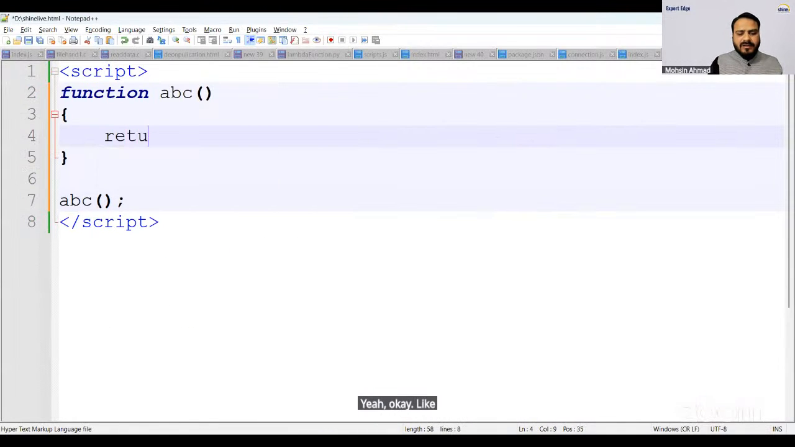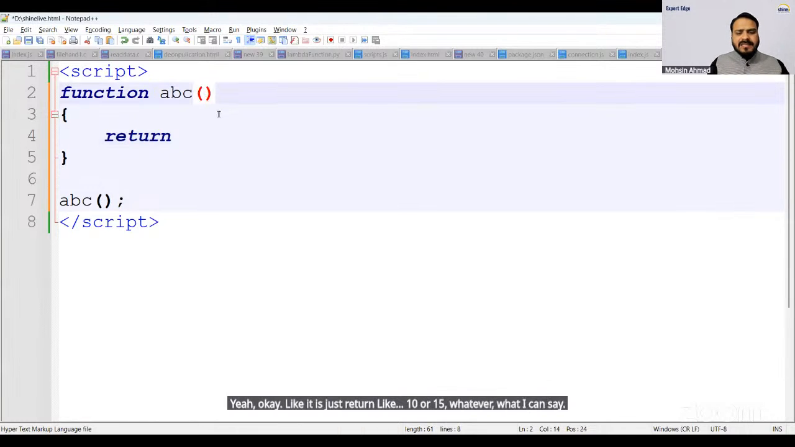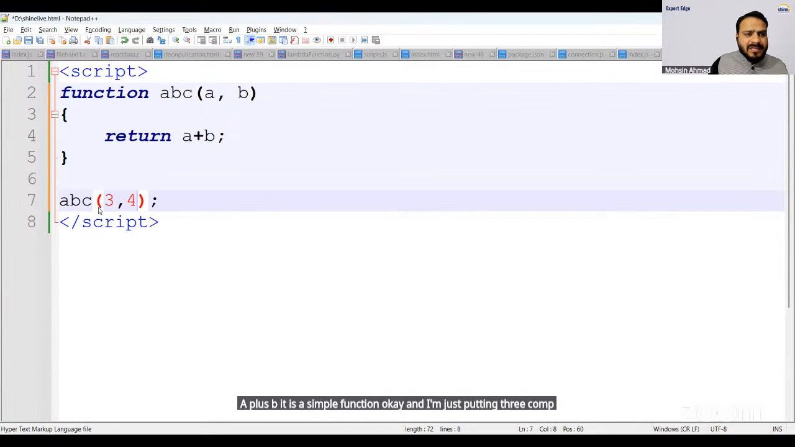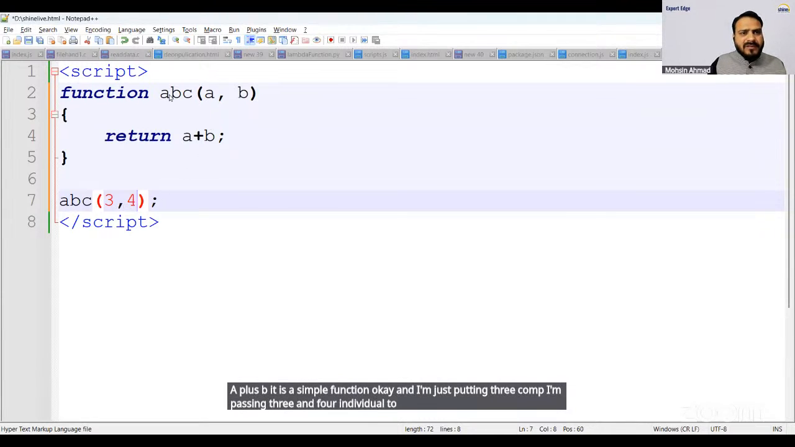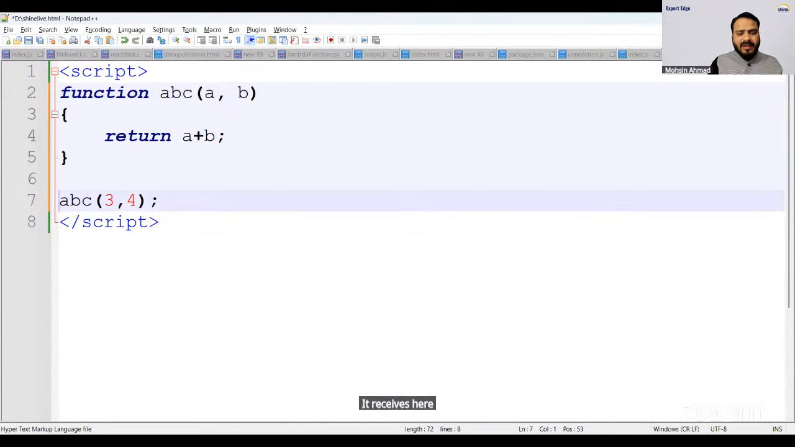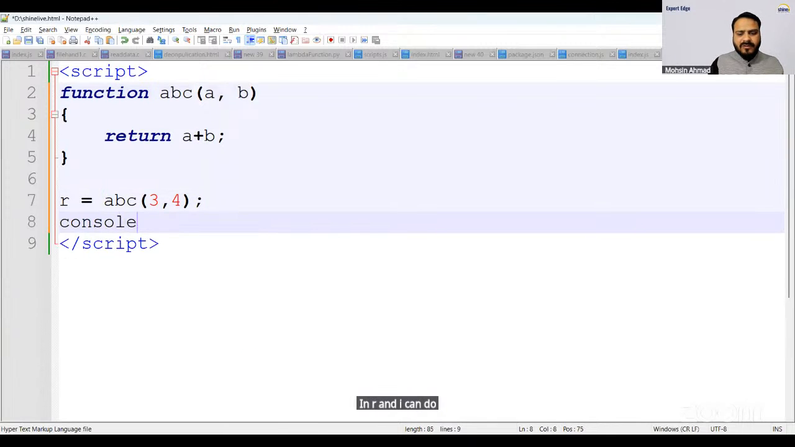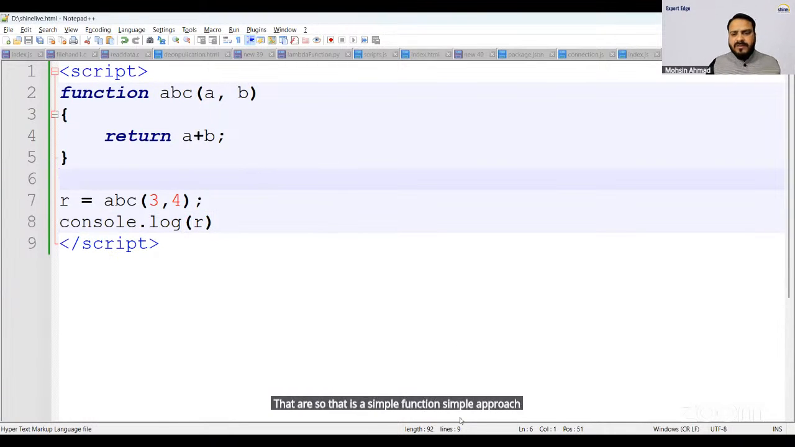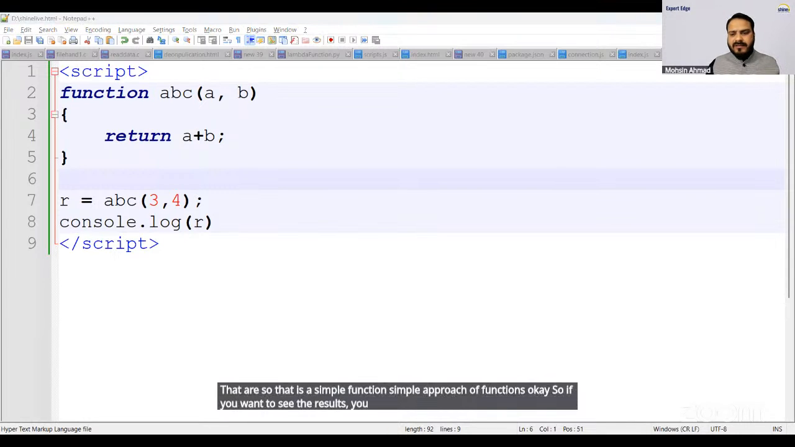It is just returning something. It takes the arguments A and B and returns A plus B. It is a simple function. I'm passing 3 and 4, two individual parameters, to the function ABC. It receives the first argument as A and the second argument as B, and I'm returning the sum of A plus B. It is received here in R, and I can do console.log of R. So that is a simple approach of functions. If you want to see the result, 7 is there.